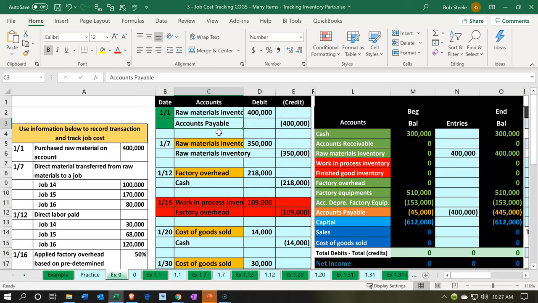What would be the effect of this transaction on the financial statements? The raw materials, basically inventory account, would go up. So it's going to be increasing. The other side is going to accounts payable because we have not paid cash, but increasing the liability, something that we owe in the future.